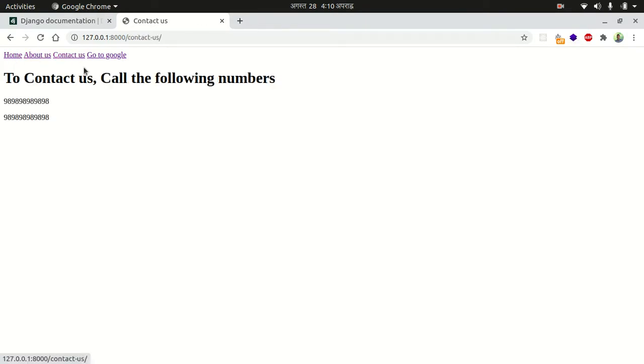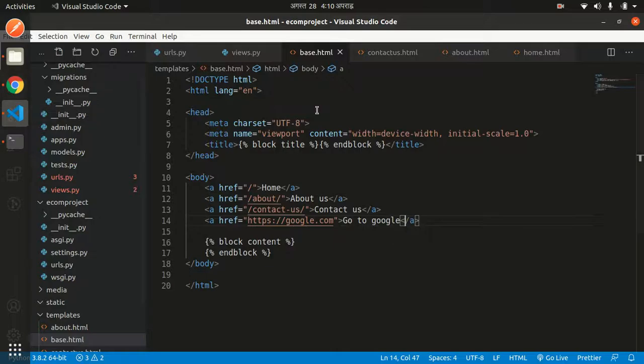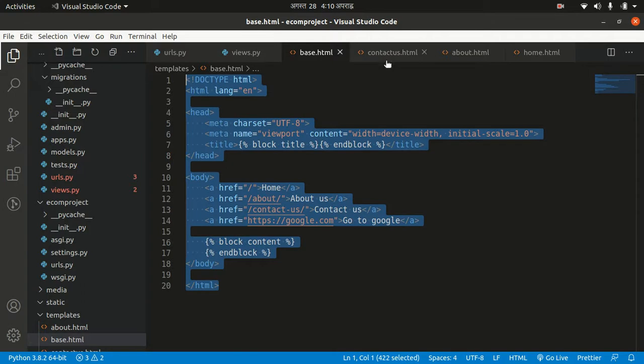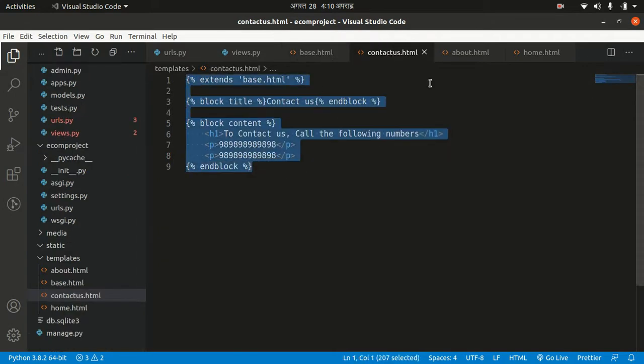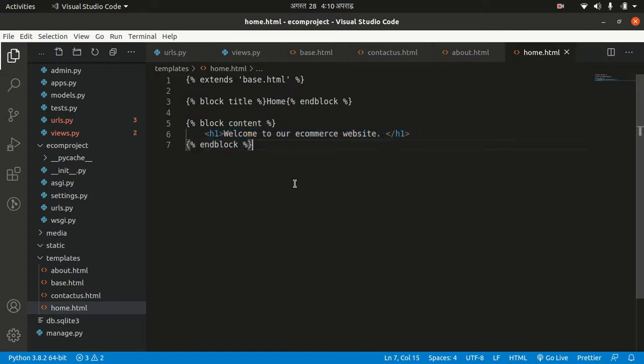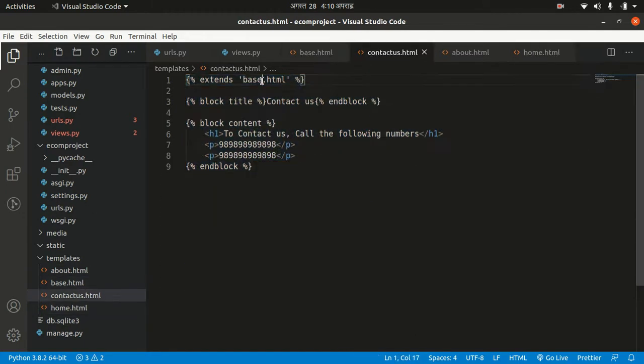In the last tutorial I made a few pages: home page, about us page, and contact us page. To make these pages I first made the base.html page, which is the base of our template, and this template will be extended in every other template. That is called template inheritance in Django terms. Okay, and here in all of these pages we are extending base.html.